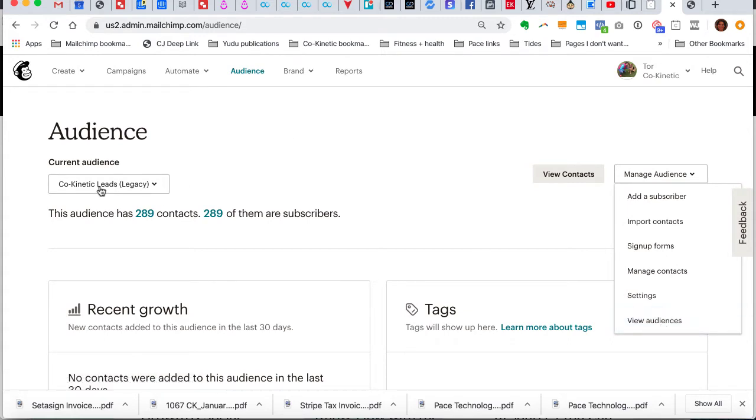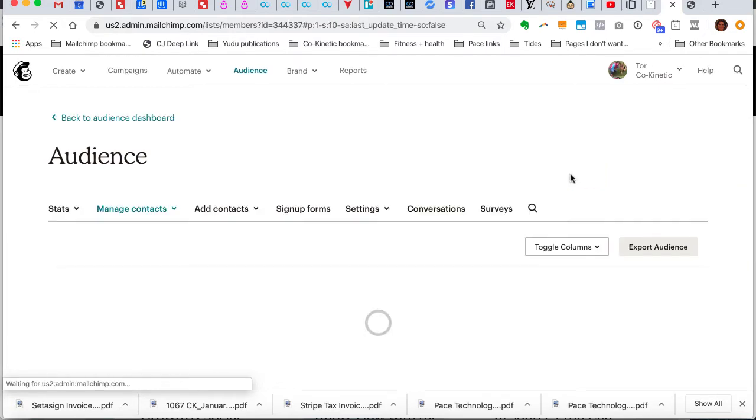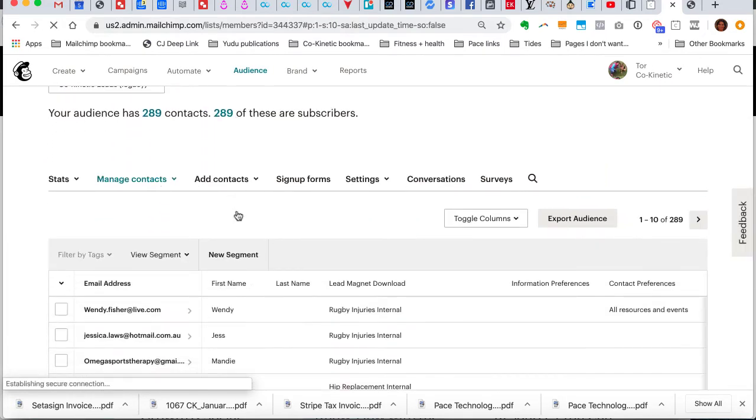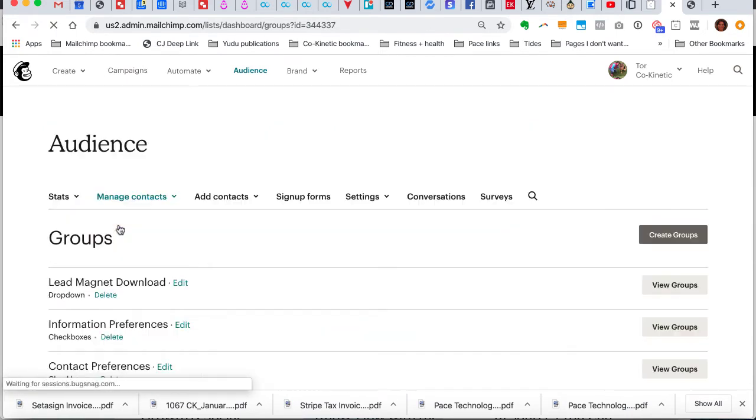I have chosen the Co-Kinetic leads legacy, which is the audience that I want to set these automated emails up with. So if we go to view contacts here, so let's click this, you will see that under your Manage Contacts here, so this drop down, by Manage Contacts, you will find Groups. So let's just click on that quickly.